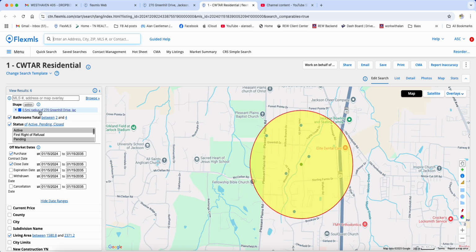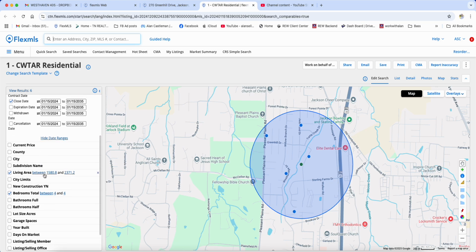You see, there's the half-mile radius. It searched because my default on bathrooms was one below and one above. It's a 3-bath home. It searched for anything between 2 and 4 baths. It's searching all of these statuses. It's searching back for 1 year. It automatically defaults to that. And my living area was 20% below and 20% above. And then my bedrooms were exactly the same. So this is what I got.